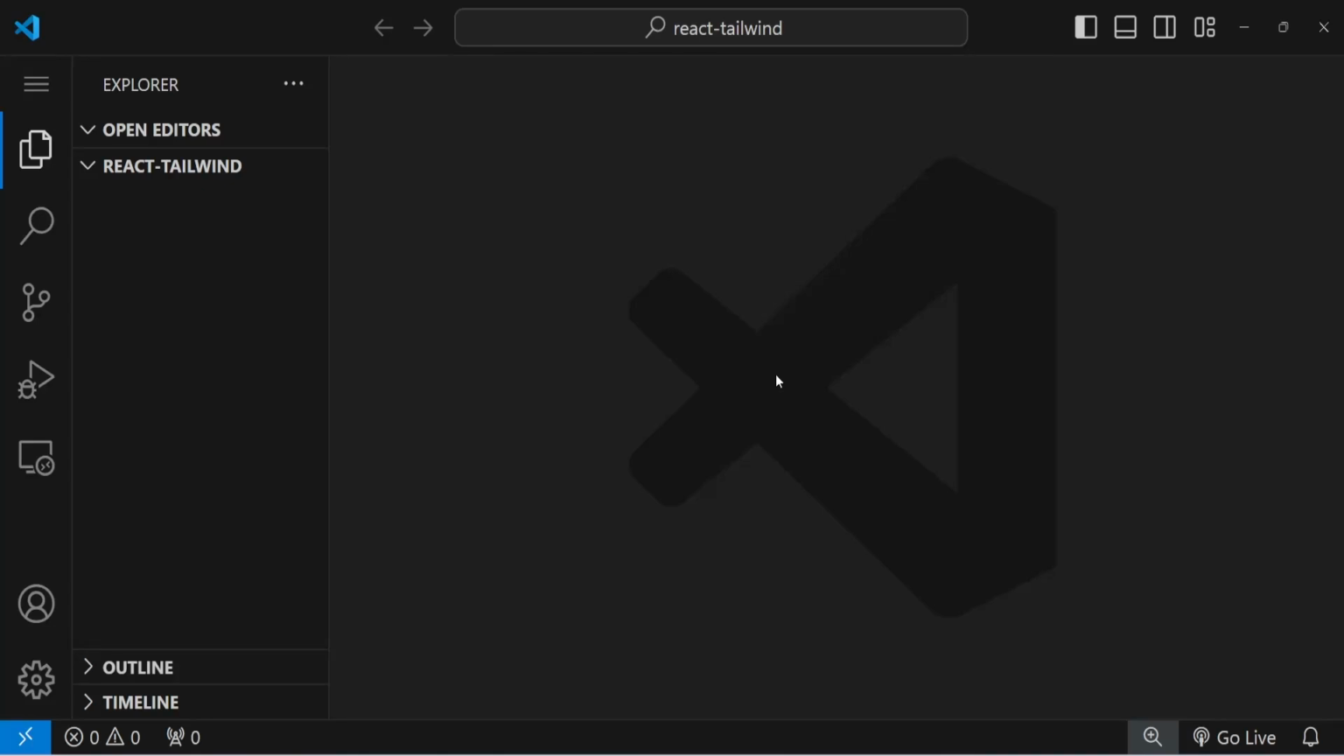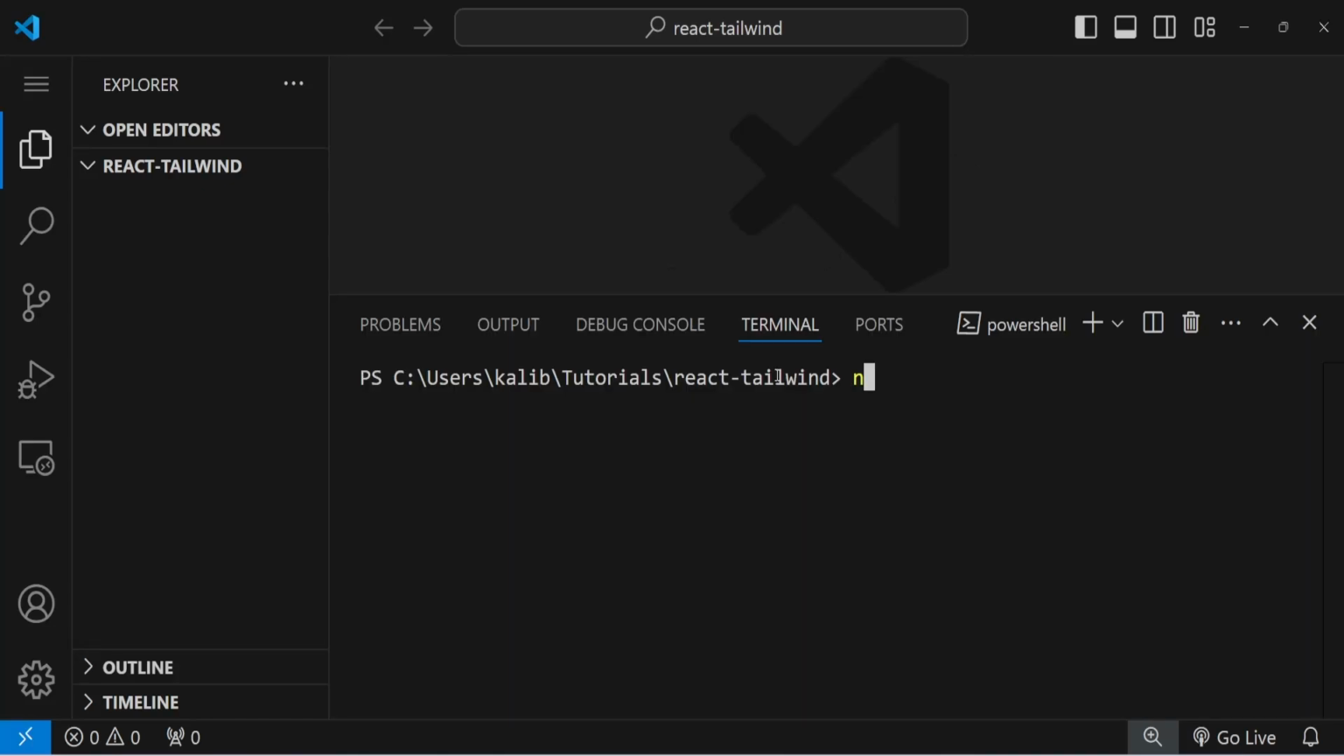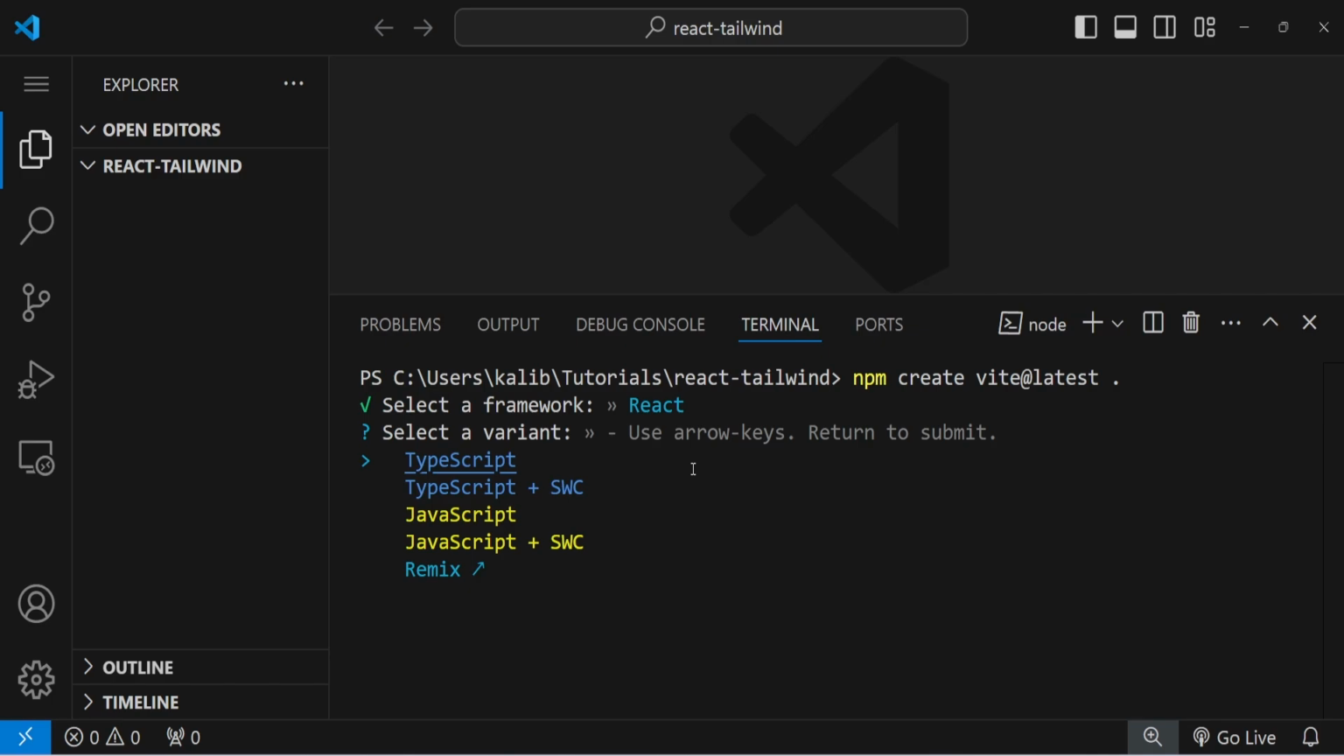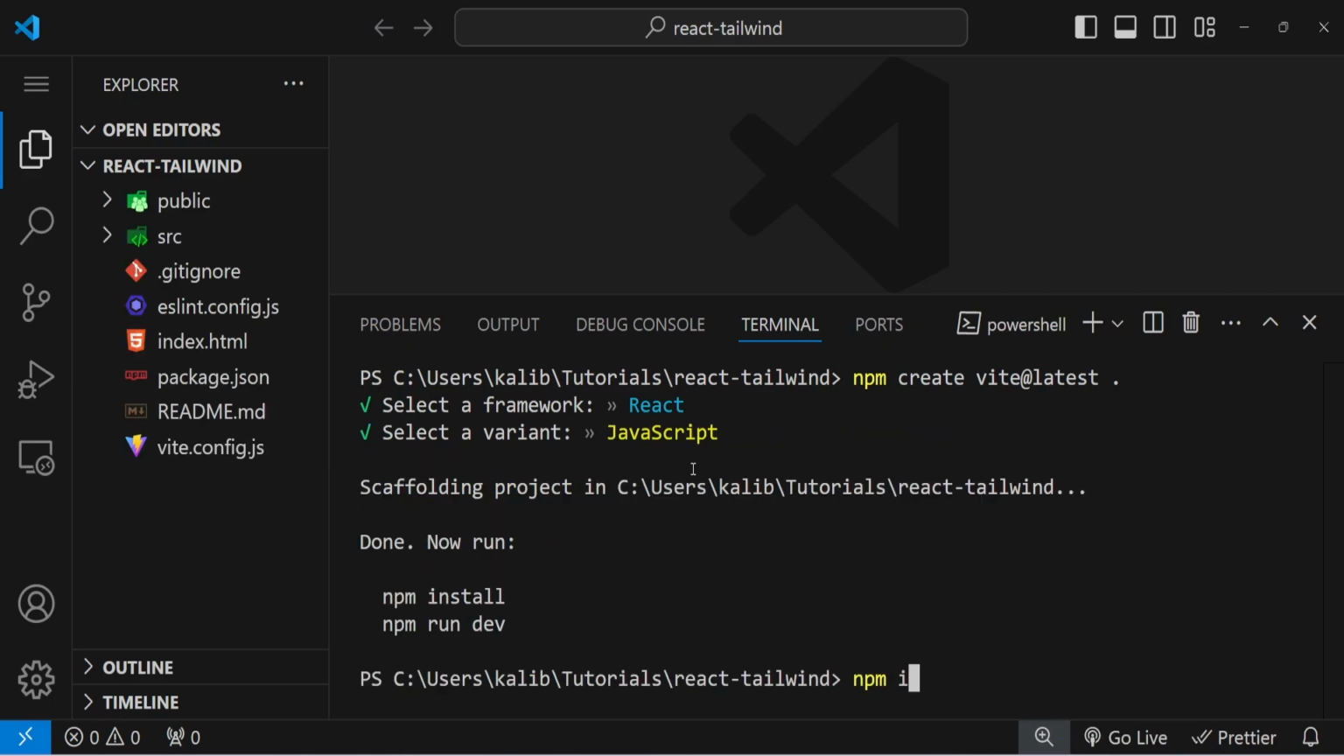So let's get started. Now I will open my terminal and write npm create vite@latest . and press enter. The reason I write the dot in the end is because I want everything to be installed inside this folder. So now let's wait. Here we need to choose React, and here I will choose JavaScript, and now we need to say npm install.